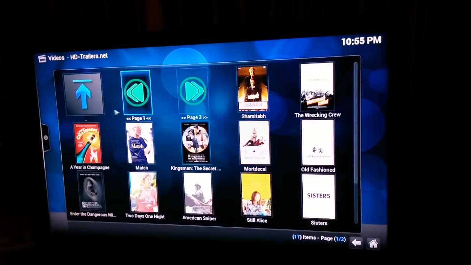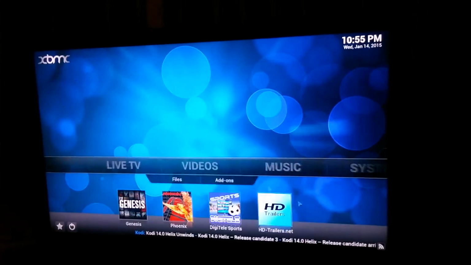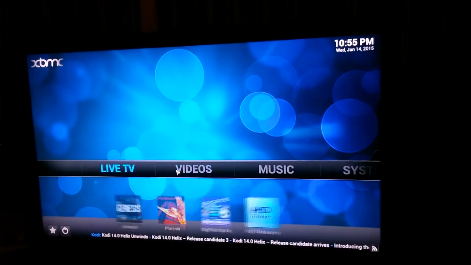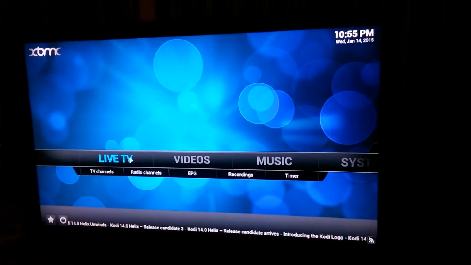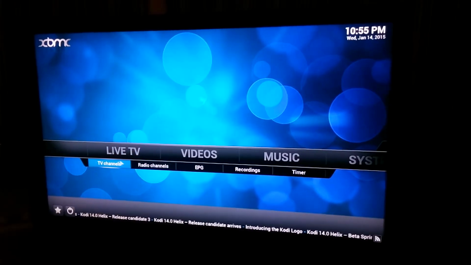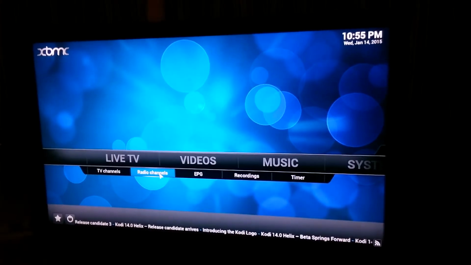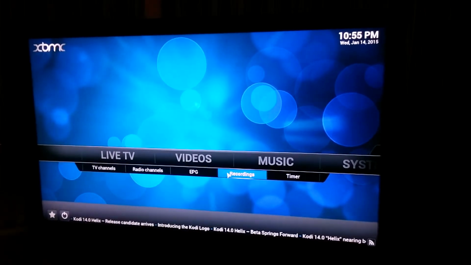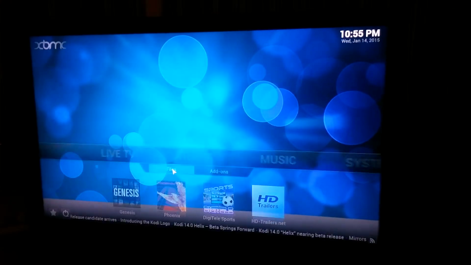So there you have it, my XBMC setup. Anything outside that, as I said, live TV, it's a little bit flaky at the moment, but once working correctly, should give you all of the features that you see here. Live TV channels, radio channels definitely work. Verified that. EPG recordings.